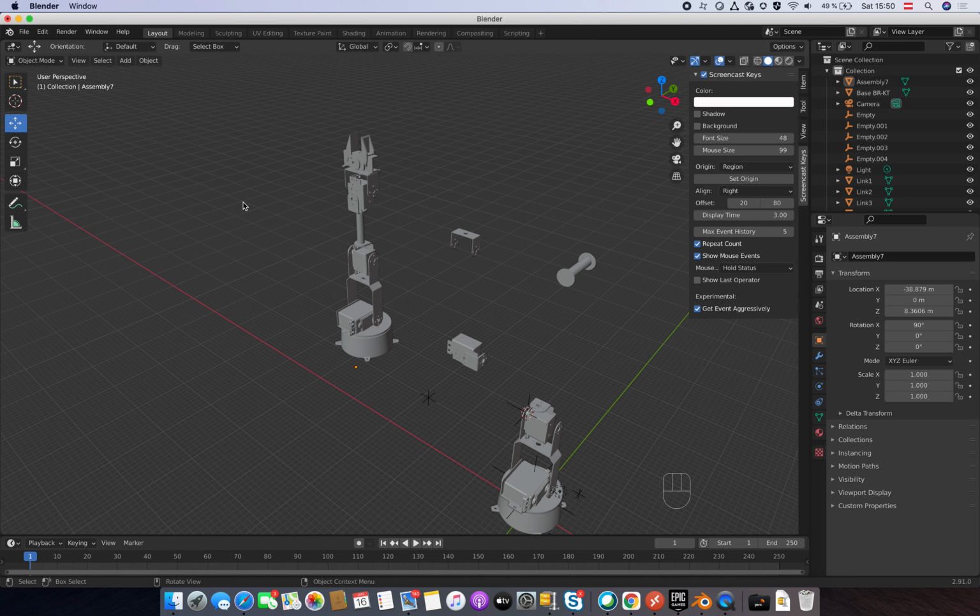Okay. So the next session we'll talk about the armature, which is how we can add an armature to the robot arm. For that I will use an assembled robot arm, and we'll see how we can add an armature.